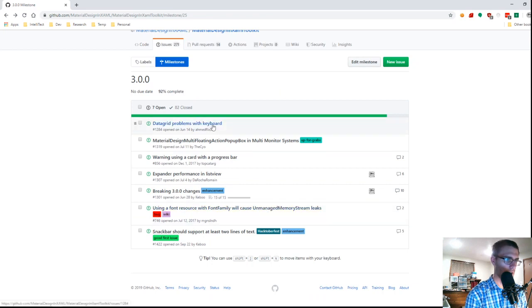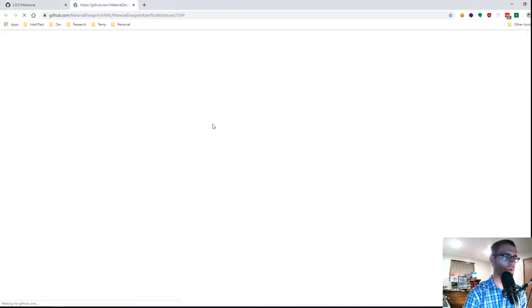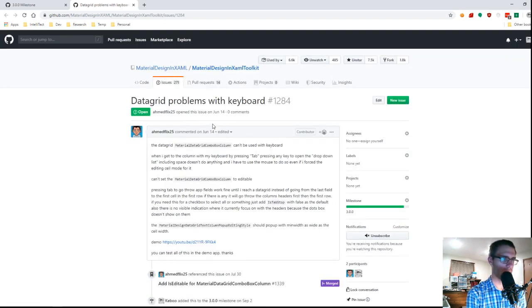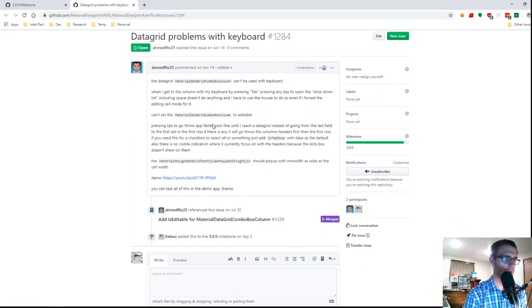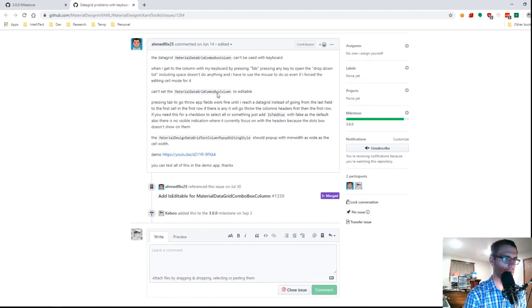There we go. Datagrid Problems with Keyboard. Let's take a look. Just kind of shooting from the top now. So let's see here, because this was partially fixed. So let's see. Datagrid Combobox column can't be used with keyboard. When I get to the column with the keyboard, pressing tab.